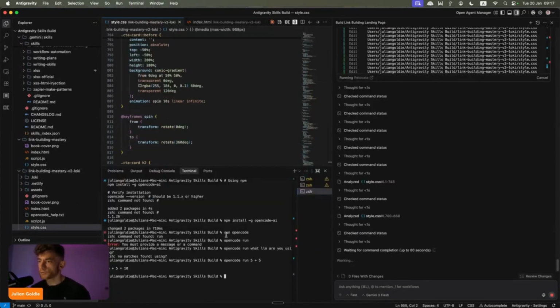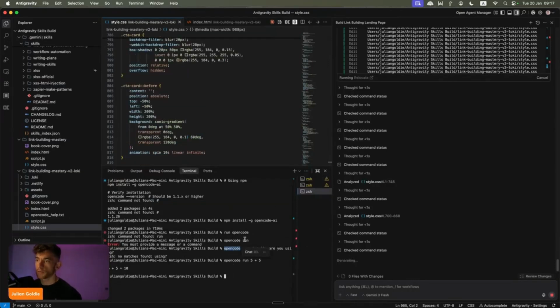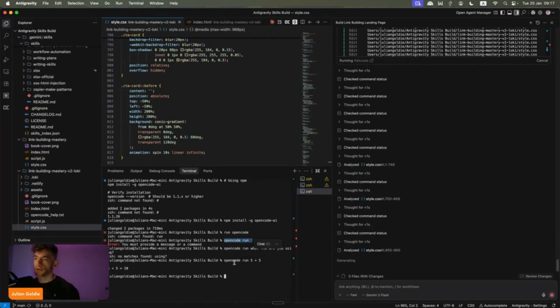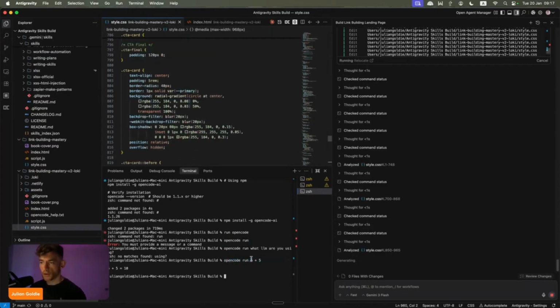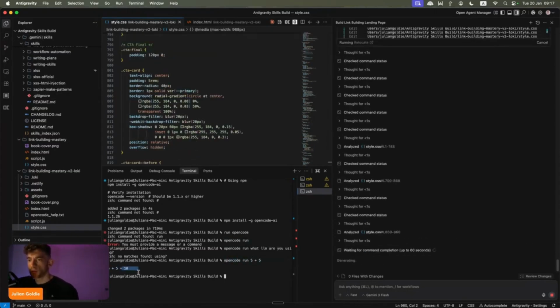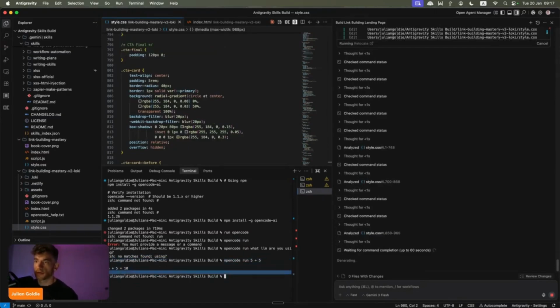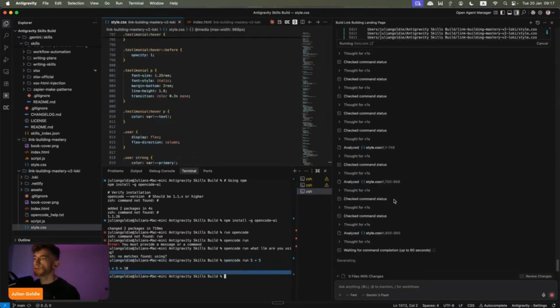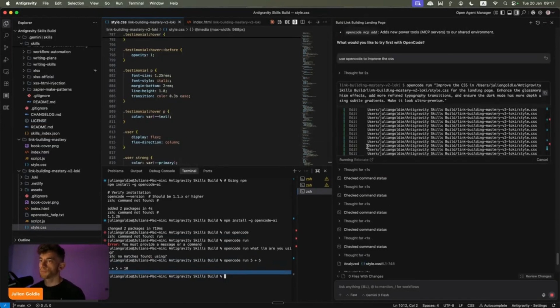Now, if we, for example, type in the terminal here, we can also use OpenCode. So if you just type in OpenCode run, like you can see over here, and then you give it the command. So I don't know, OpenCode run 5+5, it will answer you using the AI inside the terminal right here as well. So there's two different ways. I would honestly say the easiest way is just use it inside the chat here. But if you want to use it with the terminal directly, you can over here.